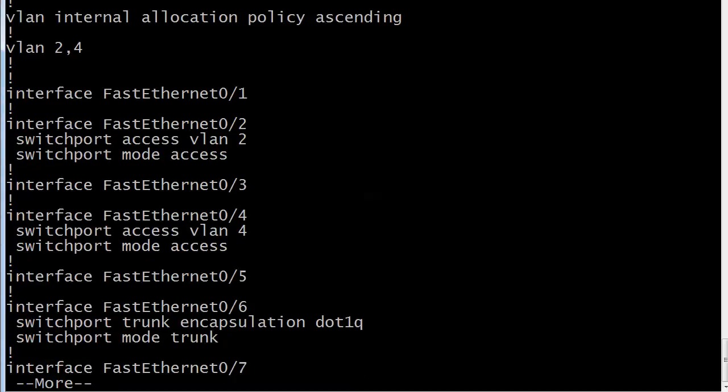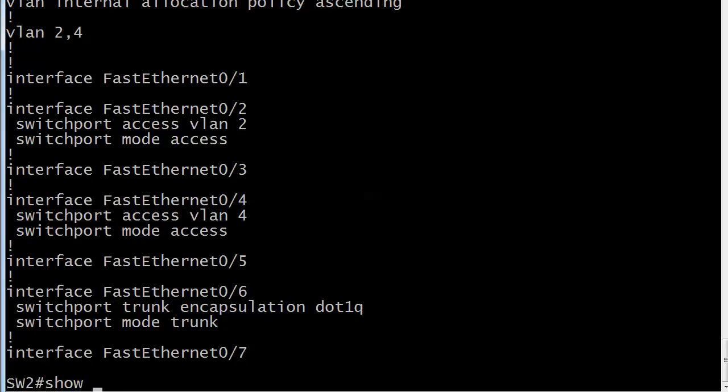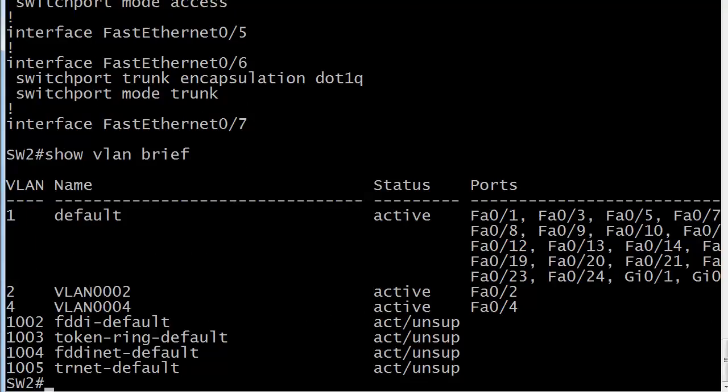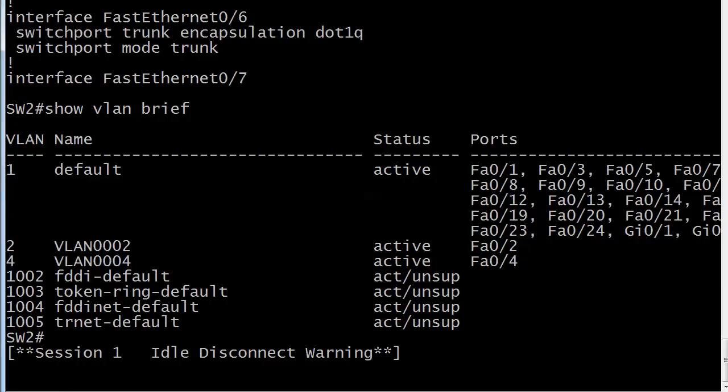Here's the command I wanted to show you very quickly on Ethernet 0/6. To unconditionally trunk, it's just switchport mode trunk, and then to set the encapsulation to .1Q, it's simply switchport trunk encapsulation dot1q. Let's look at show vlan brief, and you can see we've got a lot of ports in VLAN 1, our default VLAN, but I've already put port 2 into VLAN 2 and port 4 into VLAN 4. And you'll also note up here that it skips from 5 to 7, so we know that interface 6 on here, Fast 0/6, is our trunk port.